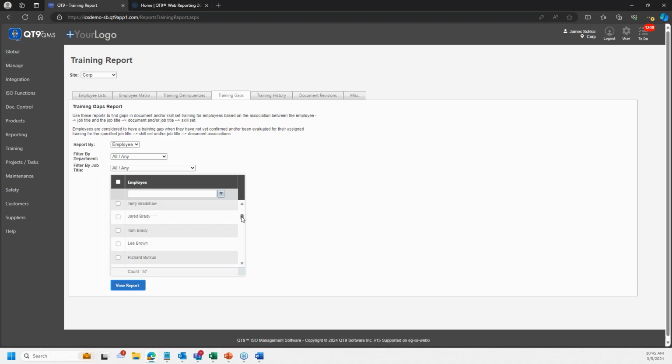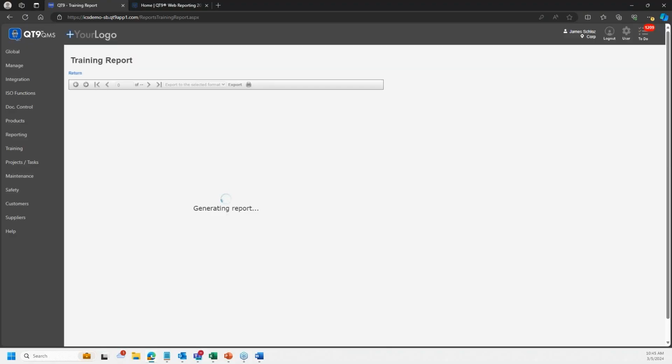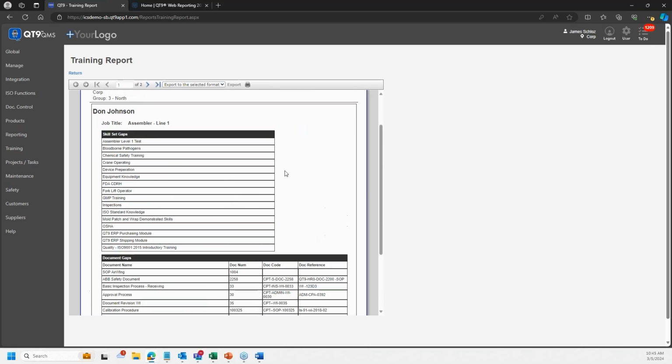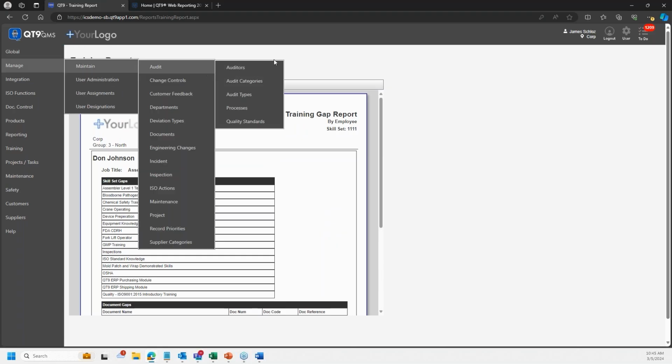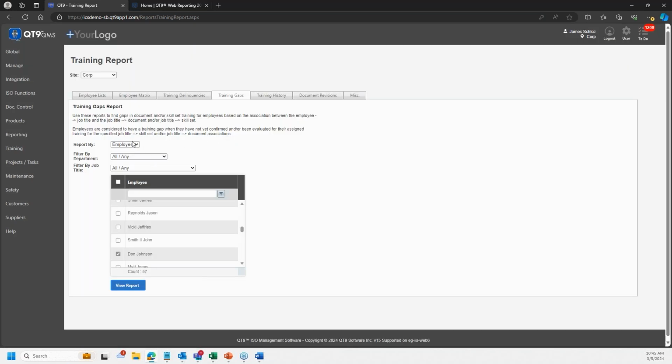So again, I can use the same example. We'll find Don here, and I can view that report again. This is just going to show me those gaps for the skill sets and for the documents. So again, this is just showing me my gaps. Similar concept, I can look for either an employee, I can look by skill set, or I can look by document. Same functionality here. I can also go by job title in here as well.